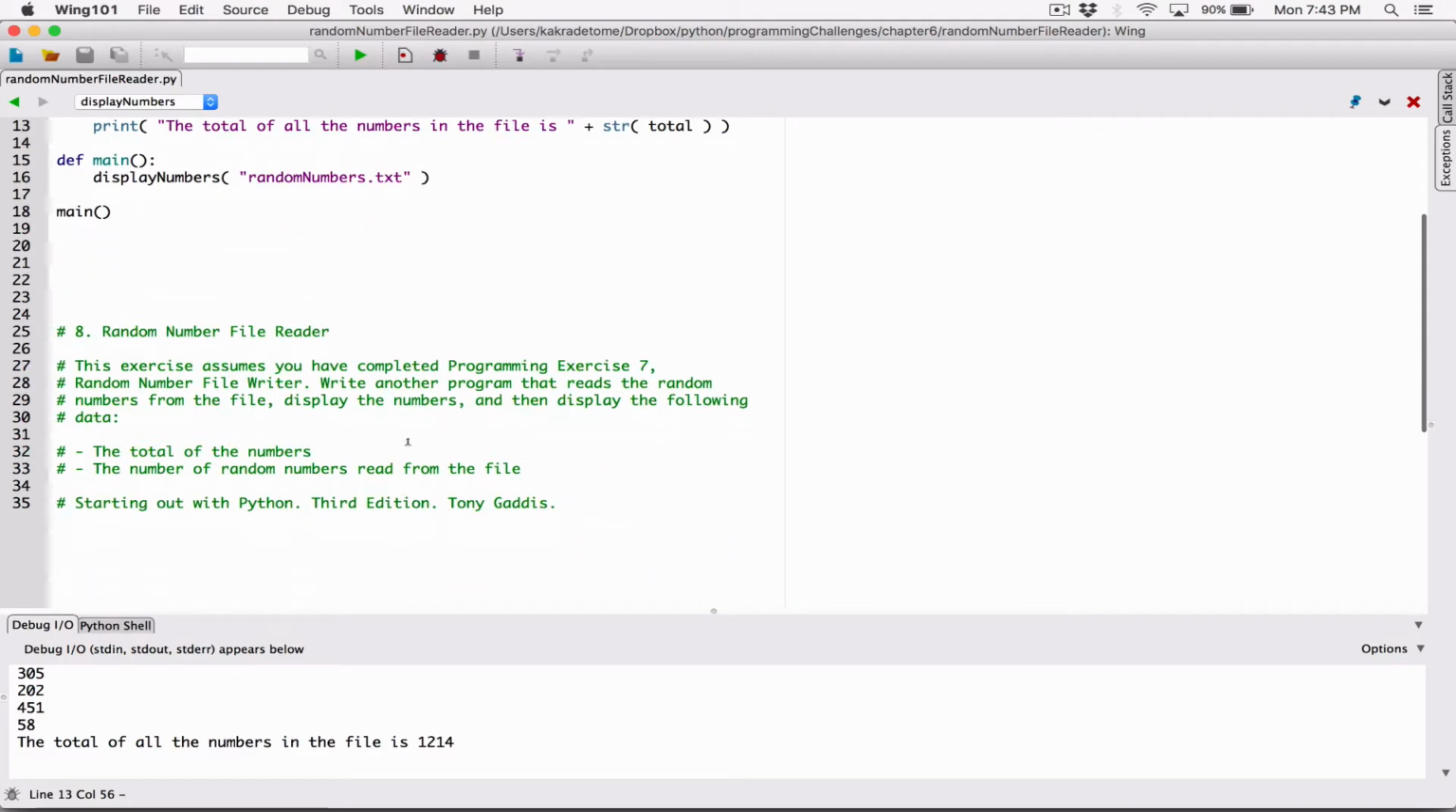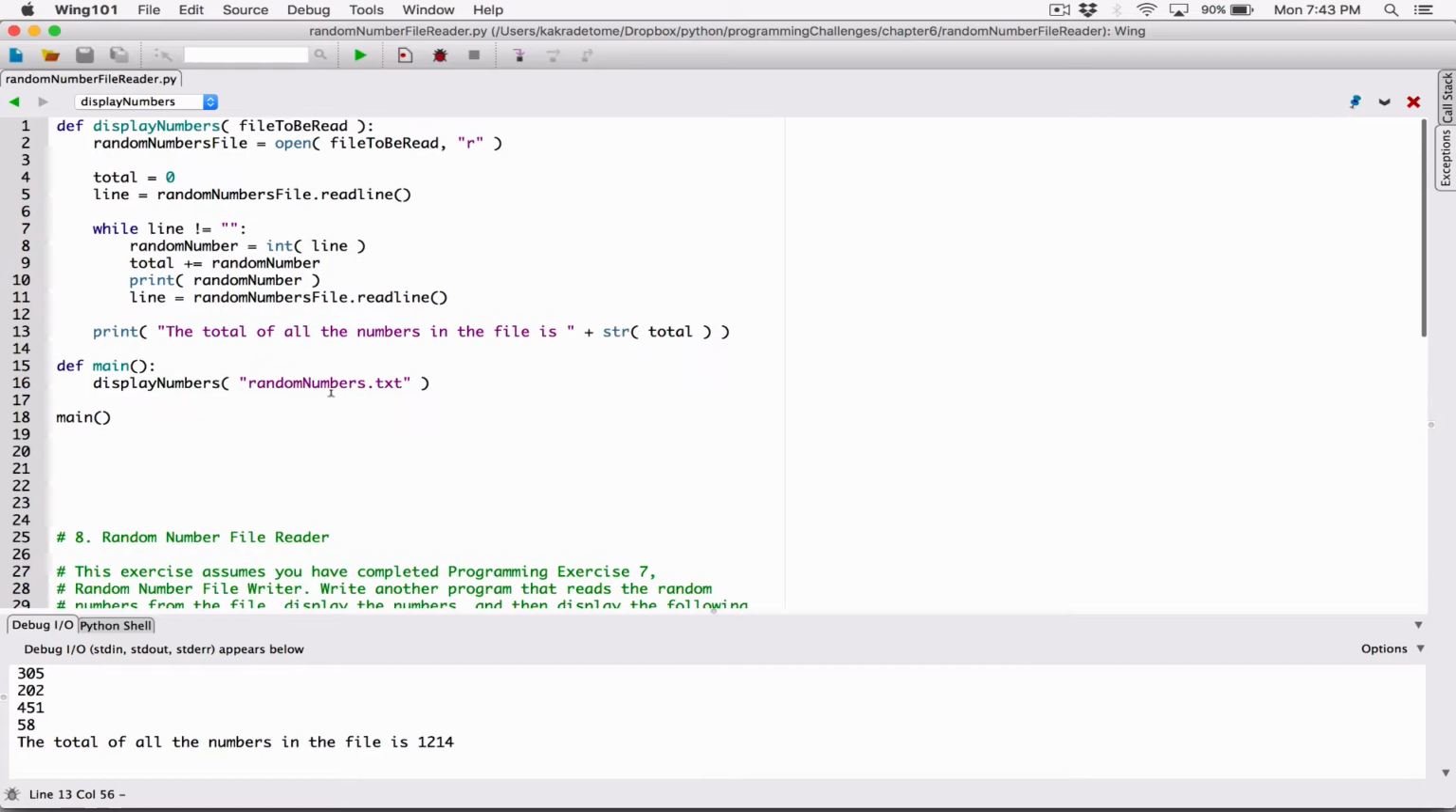So now we are done with displaying all the numbers in the file. We are done with displaying the total of the numbers. Let's go ahead and also display the number of random numbers read from the file. All right, so how do we do that?